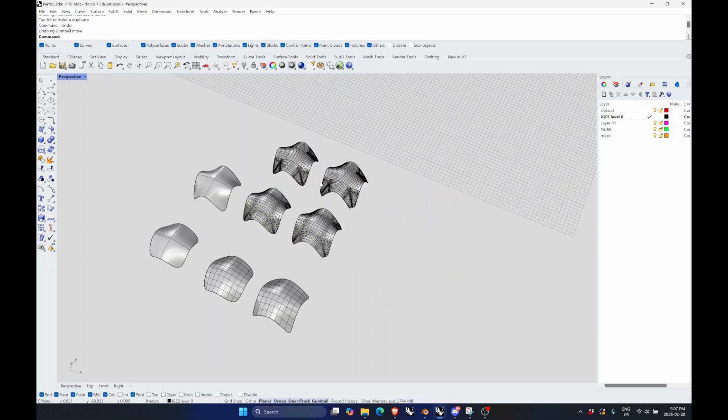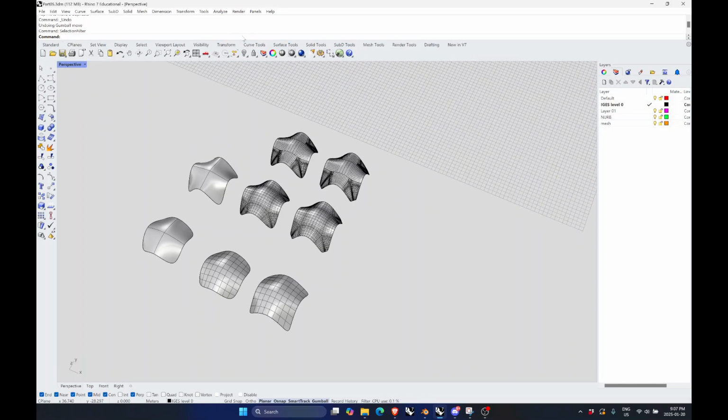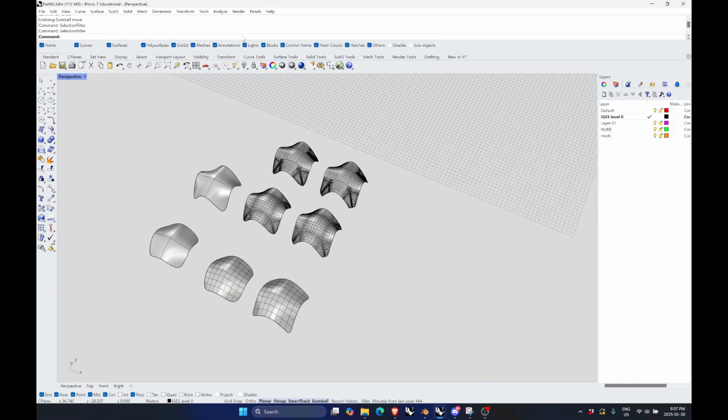But anyways, I have a selection filter up here. If you guys don't have this, just type selection filter. I just deleted mine, so I'm going to bring it back. You should see something like this, and you can dock it. Just drag it and dock it where you want.